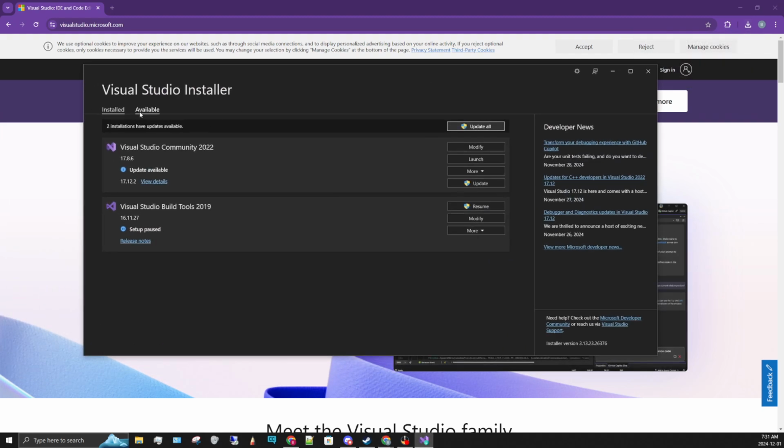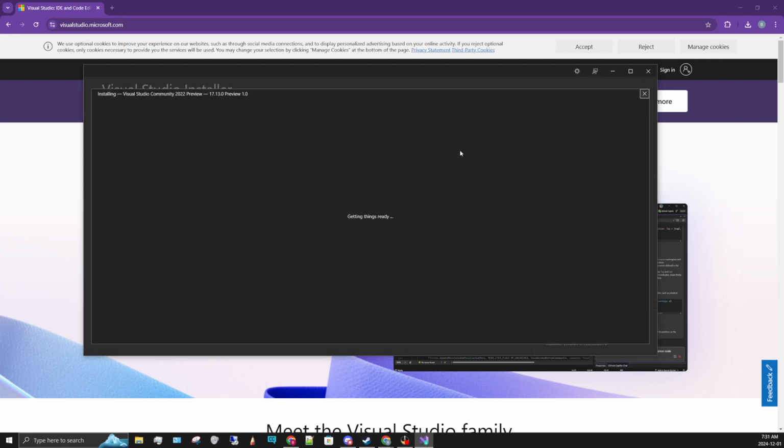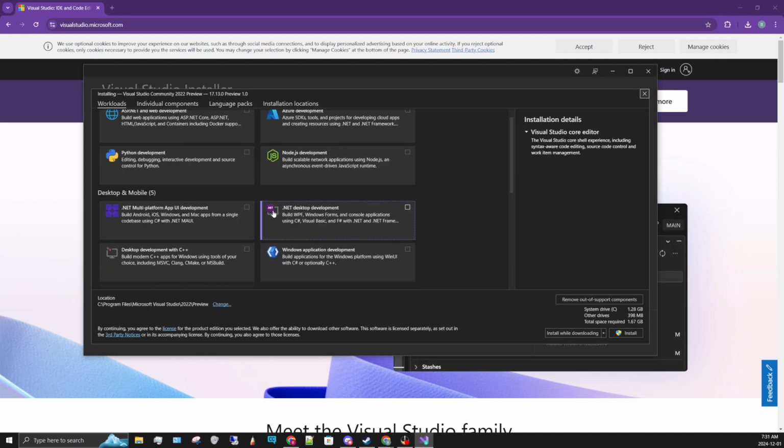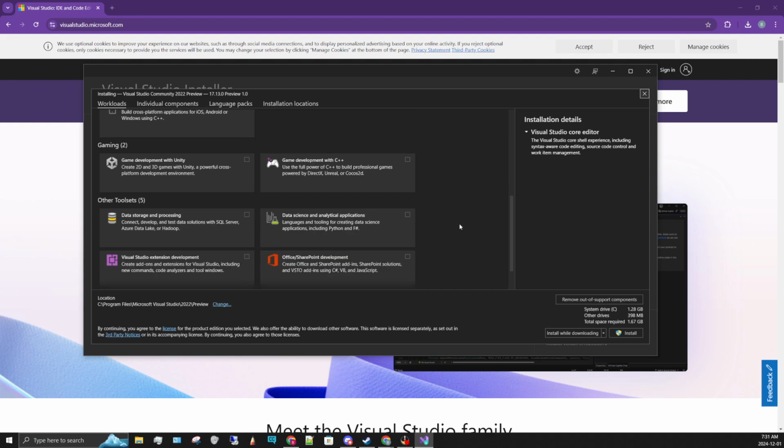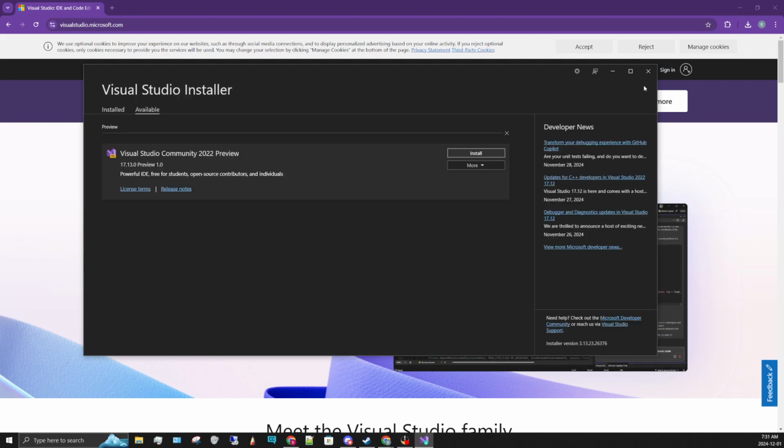Once it's run, you'll get this window. Go into Available, hit Install. Then you're going to want the .NET desktop development and the game development for Unity. Those are really the only ones you need. If you want any of the other ones, feel free to grab them. It has no effect on what we're doing.